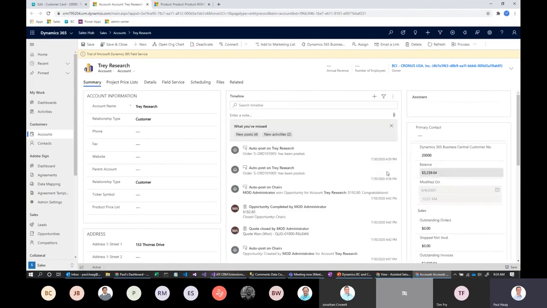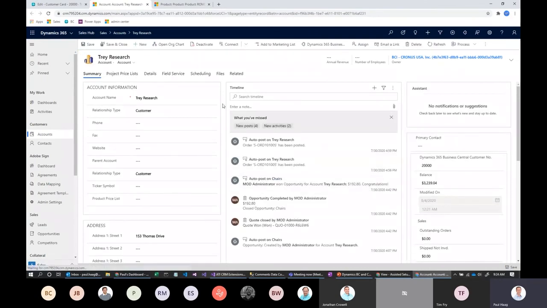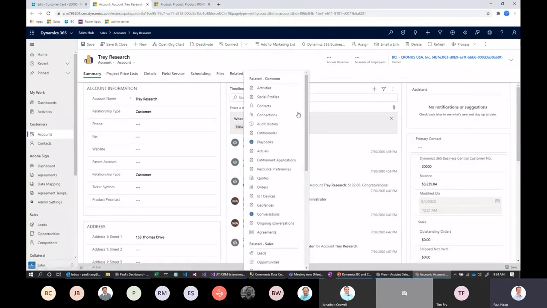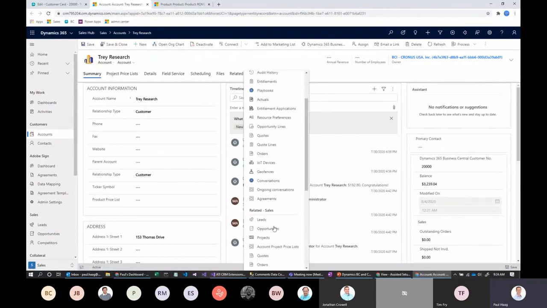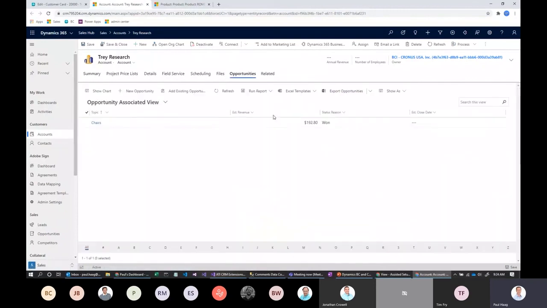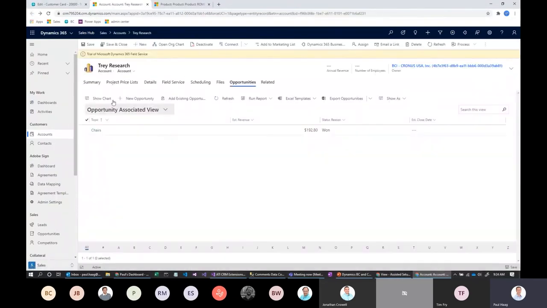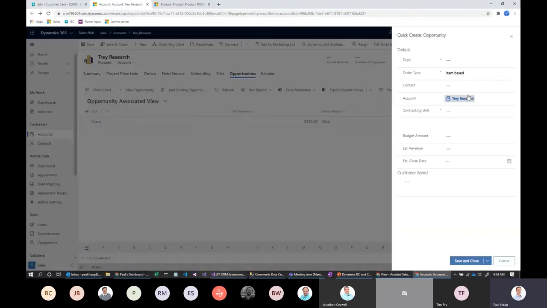Okay, so now I'm working this opportunity. In sales, I can work with this account, so I can go through here and create a new opportunity. Let me find opportunities, create a new one. Nope, wrong button. New opportunity. I'll call this chairs.